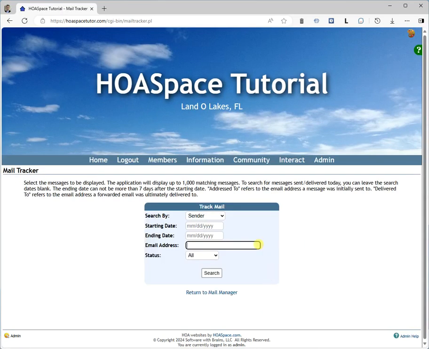So here we have the Track Mail form that allows you to enter the search criteria for the messages you want to search for. The first criteria is search by. This can be the sender, which is the from address on the message, or the to address. And the delivered to is a little different. In most cases, you're going to use address to, which is the to address on the message that was sent.